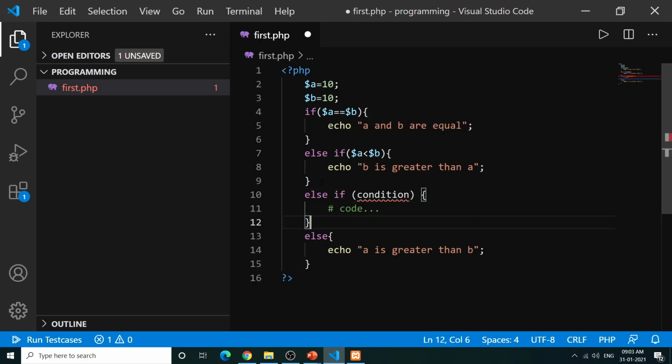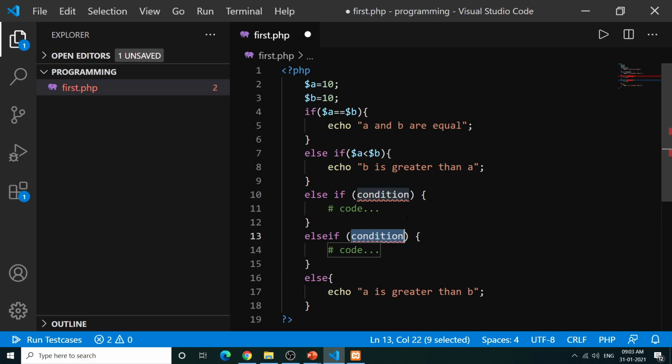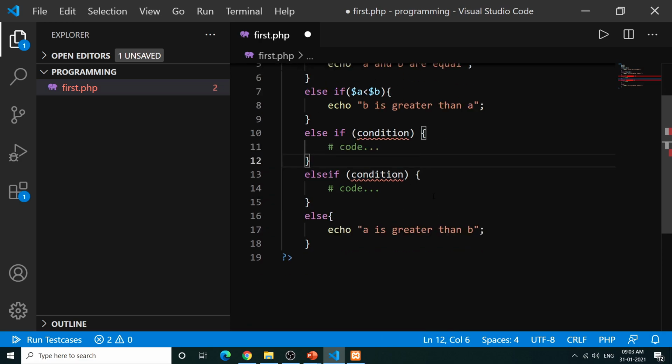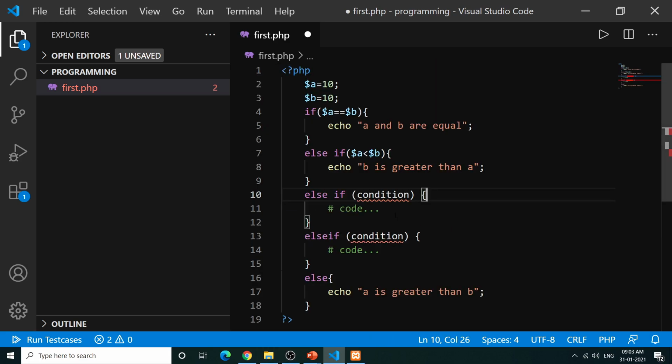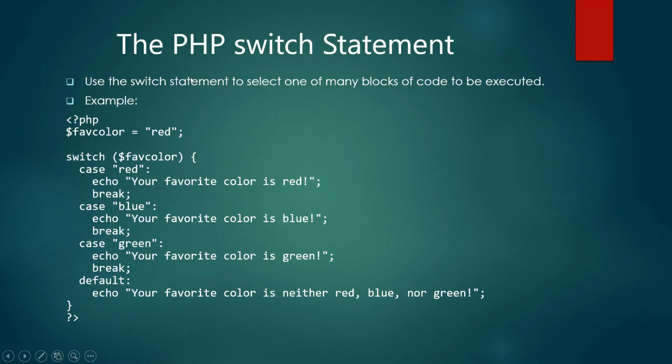It doesn't matter how many conditions you have, you can simply use else if. Now let's jump on to switch statements. Okay. Now let's talk about switch statements.